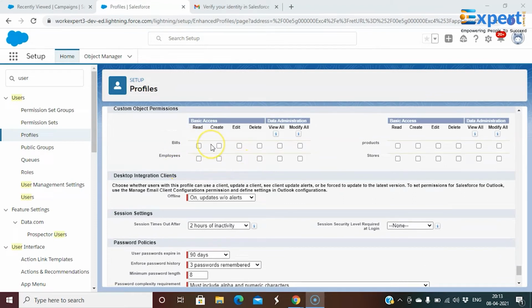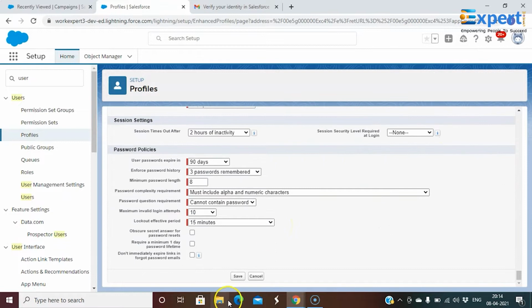Now let's give the object access. So object access means create, read, edit, delete. You can see here create, read, edit, delete. Now I'll give all the access, like Alexa can create the record, Alexa can edit the record, delete the record. So all types of access I gave. Alexa has read access, create access, edit access, delete access, all the access I gave, then save.